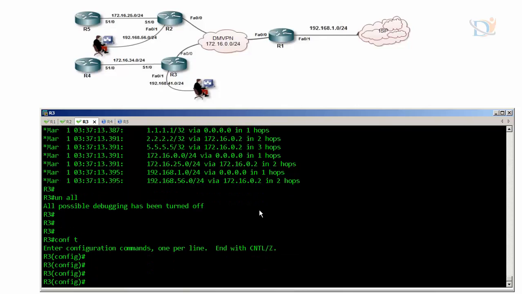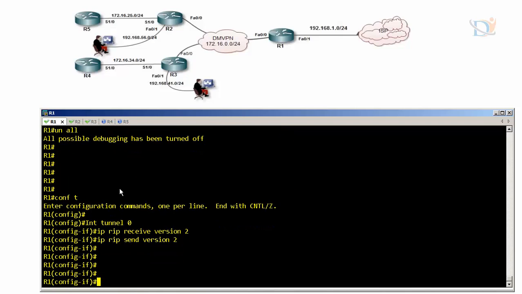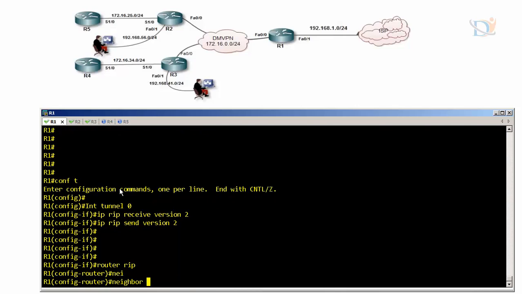Okay, so one more parameter we can configure here is called neighbor. We want to advertise RIP updates in unicast format to these devices, router 1 and router 2. So router 1 should advertise updates in unicast format, and router 1 should advertise updates to router 3 also in unicast format. Right now router 1 is advertising in multicast format, but we can give a command to advertise in unicast format. So I use the router RIP neighbor command and the IP address of the neighbor.